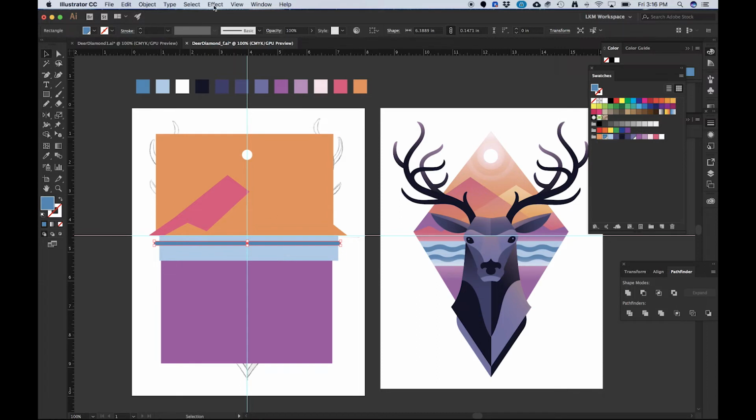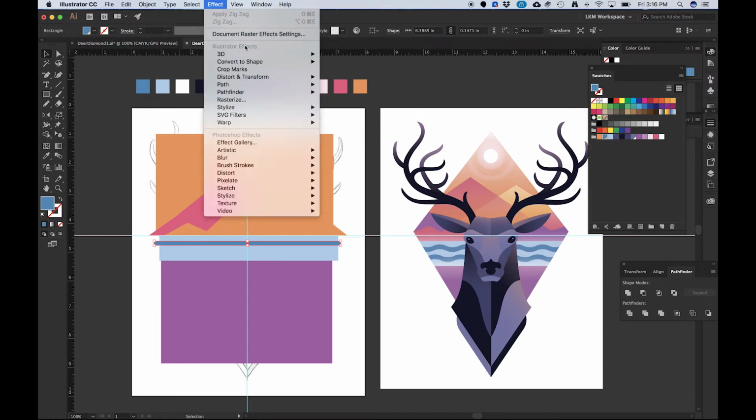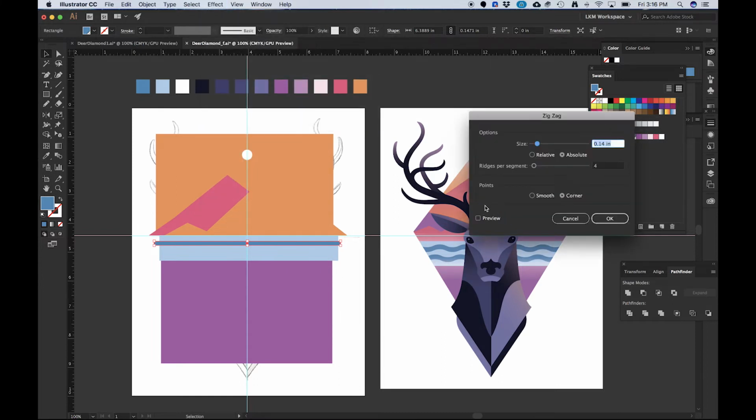And then I'm going to go up to Effect, Distort and Transform, Zigzag, turn on the preview so I can see what it does. So we're starting off here with just a regular zigzag. I'm going to hit Smooth because I want it to have that wavy, water shape. And then here are the two sliders you can mess with to get it to the level that you want. Whoa, that's way too much. That's kind of a cool effect, but not really what I'm going for. Okay, I think that's good enough. So I'm going to go ahead and click OK.